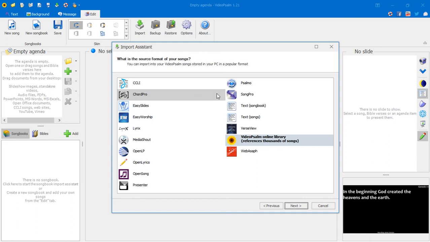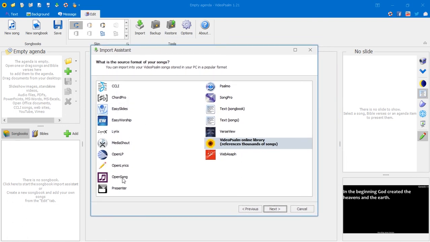Now here's a beautiful feature of VideoPsalm. You have access to songbook formats from other presentation softwares like EasyWorship, OpenLP, Presenter, OpenSong. Now some of these ones I have tried in the past, but for the larger majority of them I haven't gone through. But you can see the list of them out here. MediaShout, these are popular presentation softwares. So in case you are switching from there to VideoPsalm, yeah, VideoPsalm supports whatever song, so you don't get to lose them all because you switch to VideoPsalm.